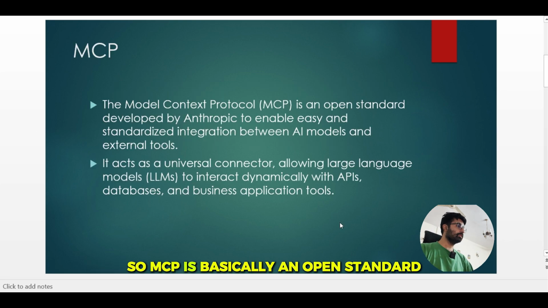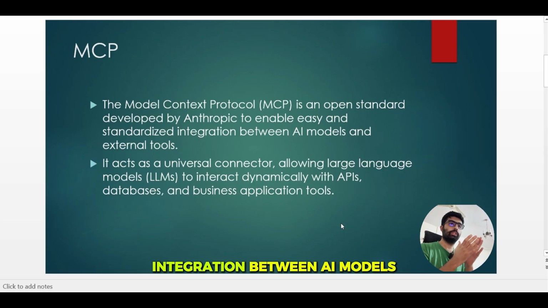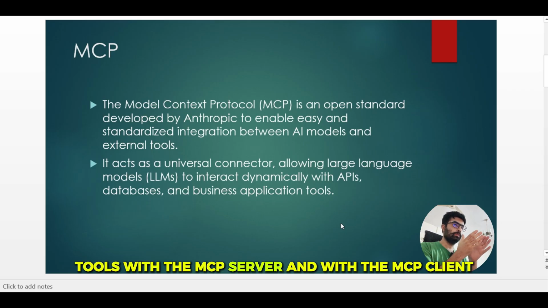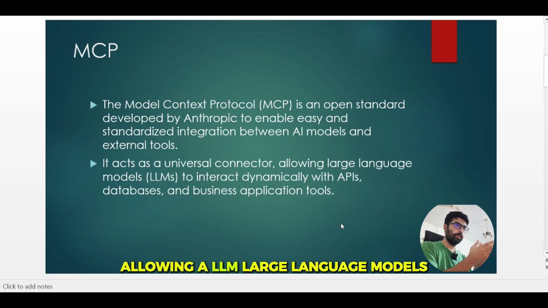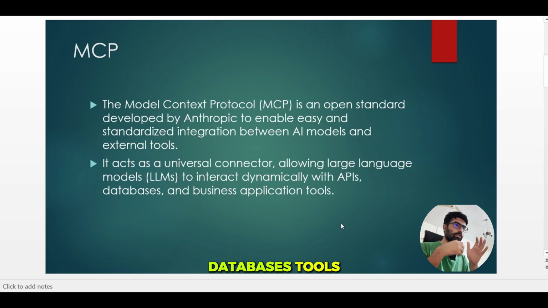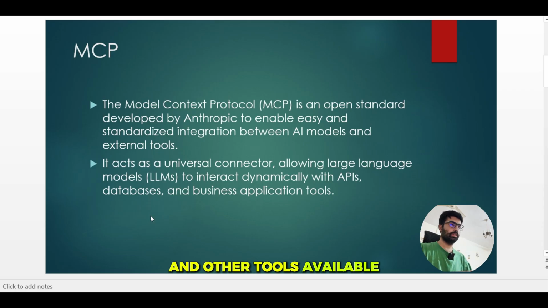So MCP is basically an open standard developed by Anthropic to enable easy and standardized integration between AI models and external tools. This helps developers connect different tools with the MCP server and with the MCP client. It basically acts as a universal connector, allowing LLMs, large language models, to interact dynamically with APIs, databases, tools, and many business application tools like CRM and others.